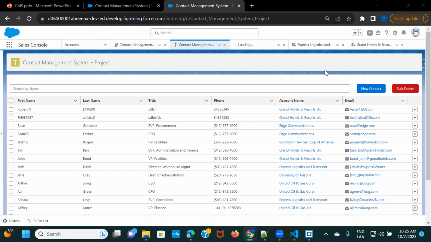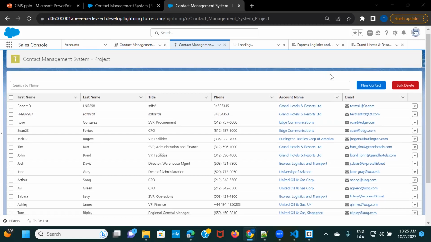In this session, which is the last session for this particular project series, we are going to check how we can bulk delete the data. Rest all we have already covered, so this is the last functionality that is remaining.